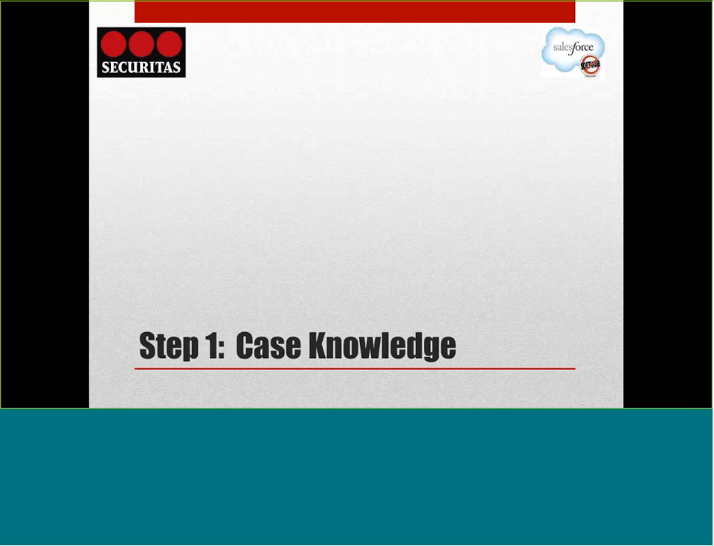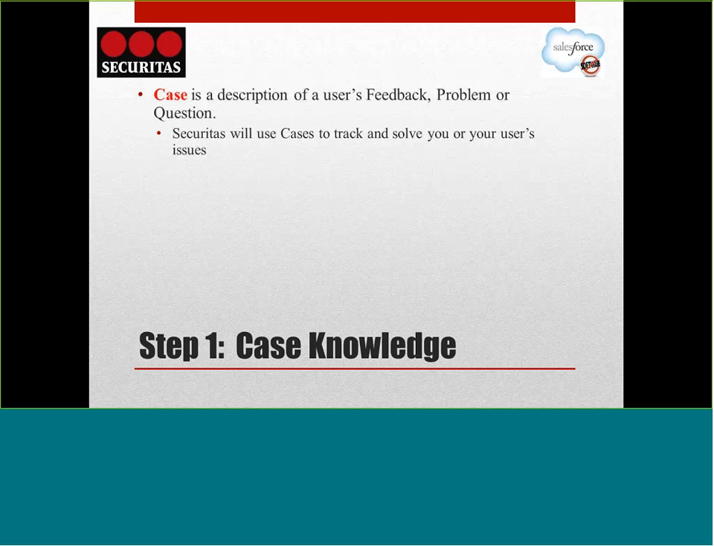Before we start, we're going to need a little bit of knowledge around what a case is, and I like to start with the definition. The Salesforce definition of a case is a description of a user's feedback, problem, or question. For Securitas' needs, we're really only going to be focusing on the problem/issue part of this description. We want to track where you're having problems and issues. If you have feedback or a question, Chatter is still a great place for that. And there's also an object called ideas that we're not utilizing. You're more than welcome to start. If you want to see how that is, we can maybe make that for the next AMA.